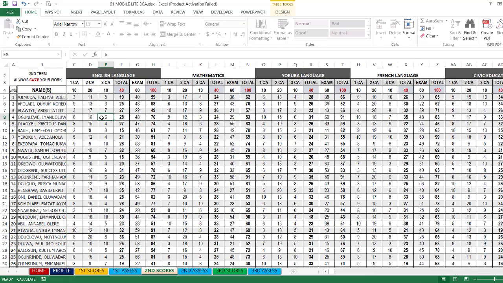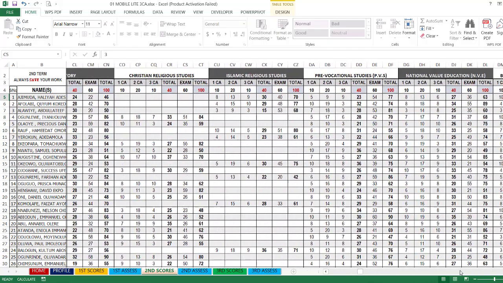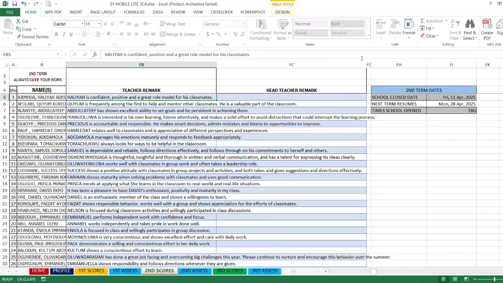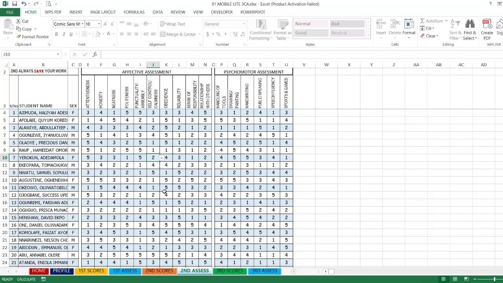So guys, I've come back to the mobile Lite template to fill in some of the other data that we missed out on, which is the attendance, the teacher remark, and of course some other relevant data, as well as we've gone to the assessment page and filled in some data for the affective and psychomotor assessment. So I'm going to do this again.